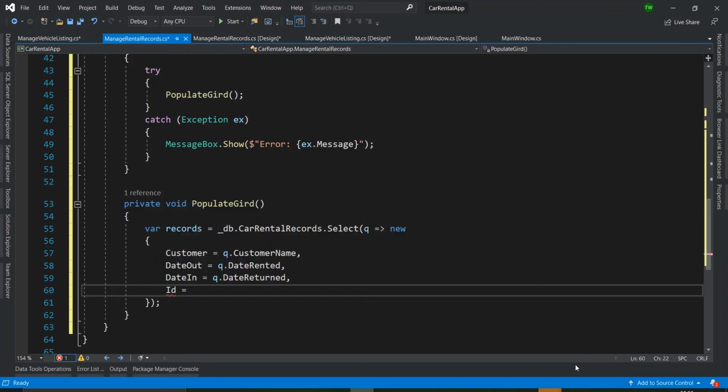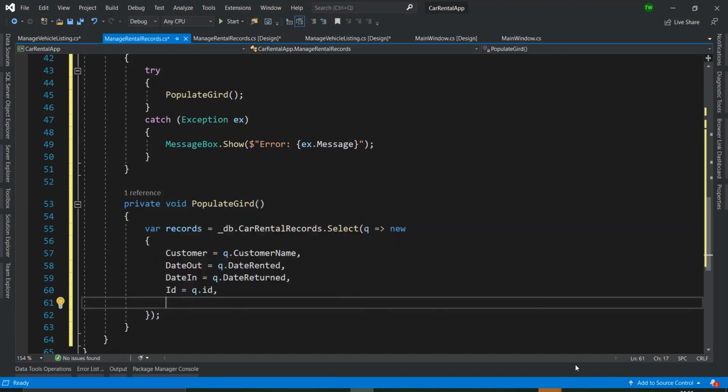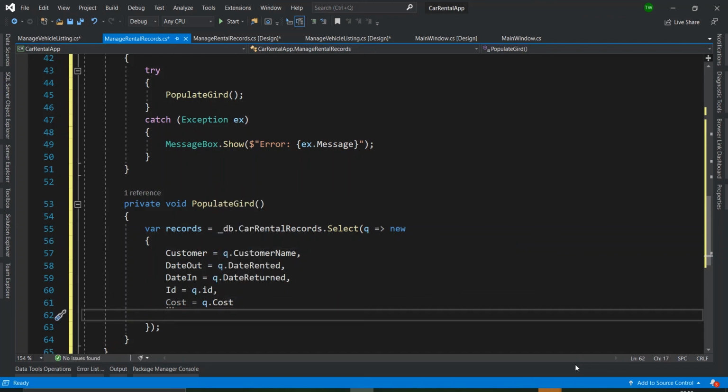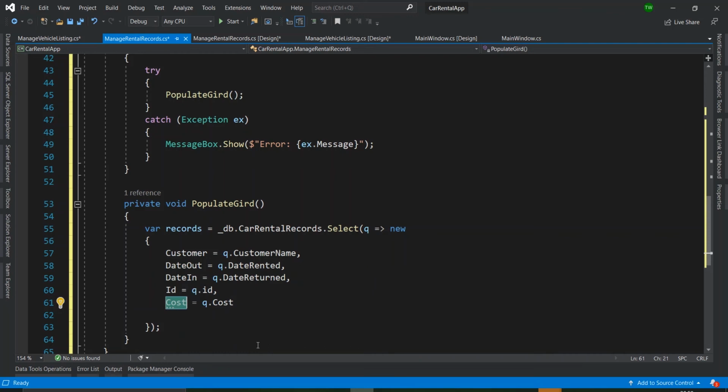So ID is going to be equal to q.ID. All right. And then the last one that I would want is the cost. So cost is equal to q.cost. But then you notice now that, of course, I need to say the type of car or what car was borrowed. So you see, cost is kind of grayed out. Everything else is strong and white, but this is grayed out. That's because the property name I'm giving it is the same as a property coming from the database. So I can actually just remove that and just say q.cost, give me the cost, and I need the car.